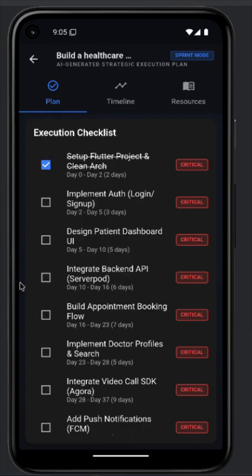Now Momentum Butler works for hackathons, startups, exam preparations, product launches, or whatever goal you might have in a vague state in your mind. It will get converted into a strategic plan based upon the timeline and the constraints that you provide. This is built entirely with Flutter and Dart, and Serverpod, of course, for the backend.